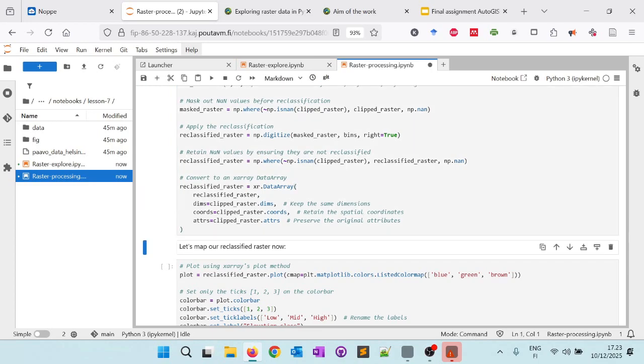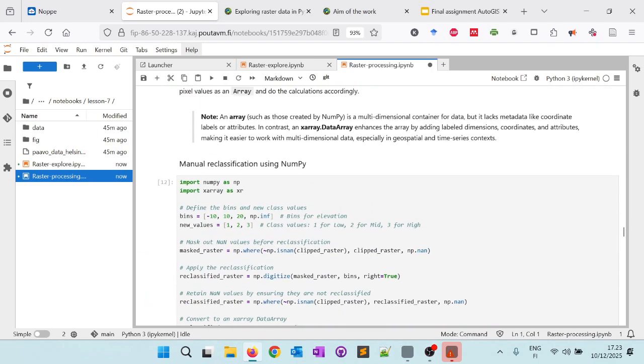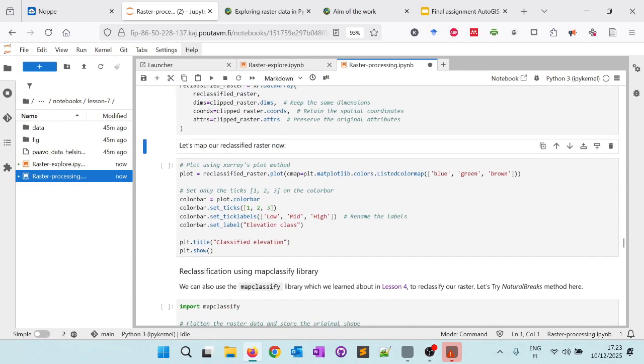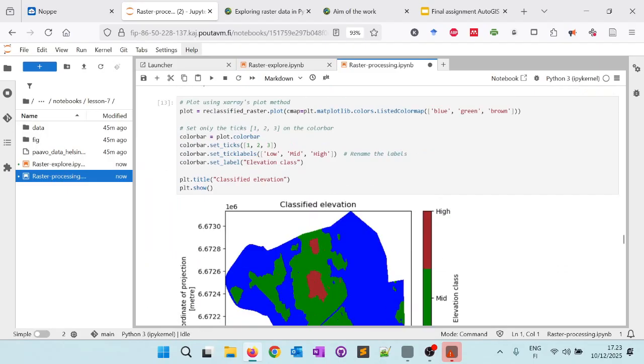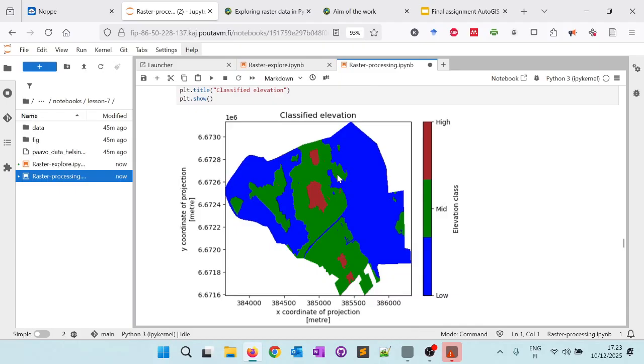So let's just run this. So the reclassification is done. Let's just visualize this. This is just matplotlib and just some formatting details. So now you reclassified your values to 3 classes. So you have low elevation, medium elevation, and high elevation.